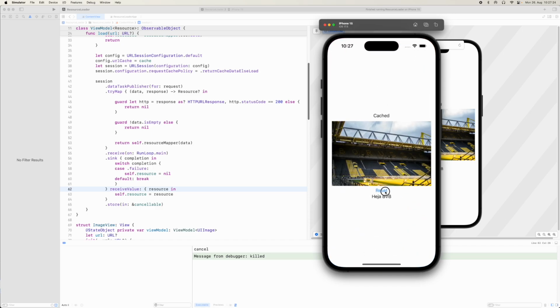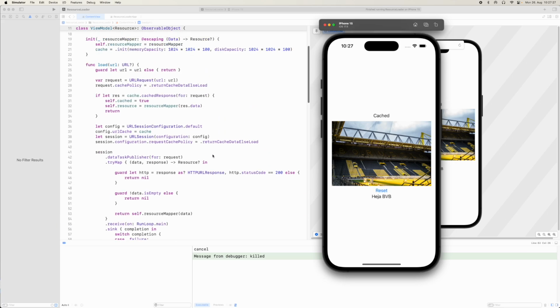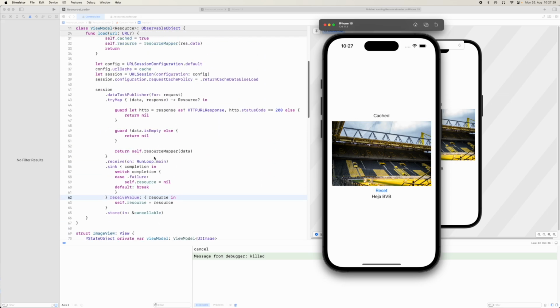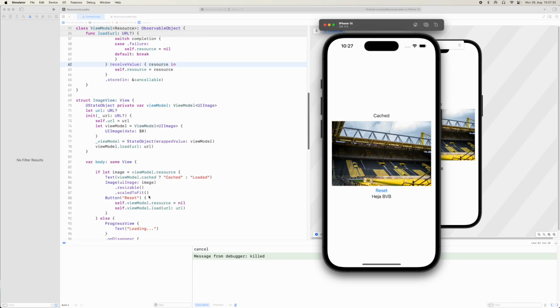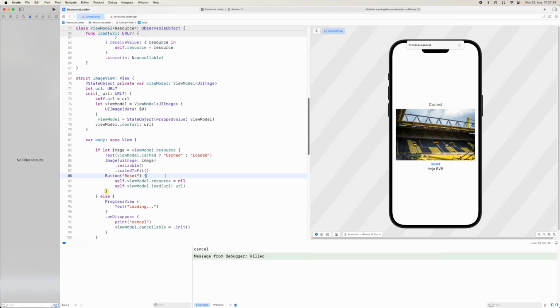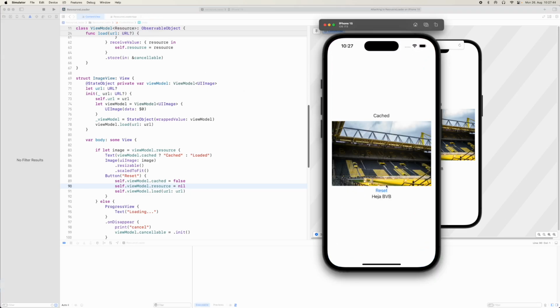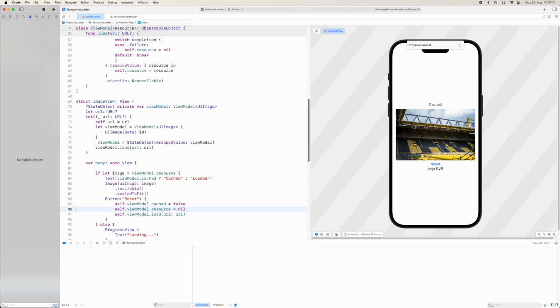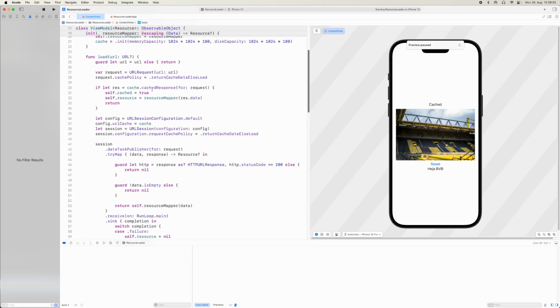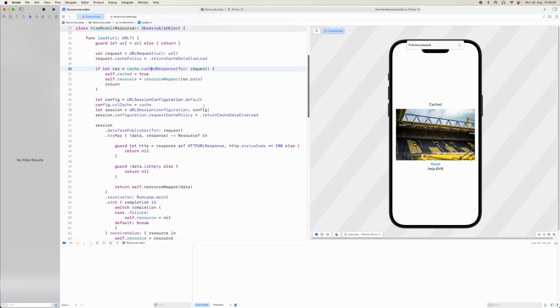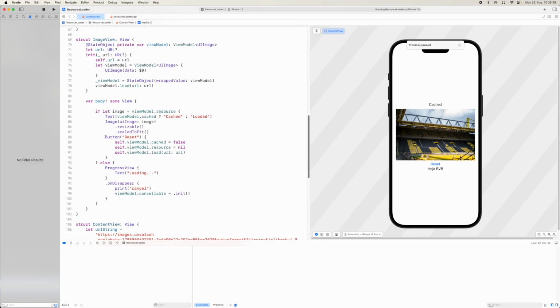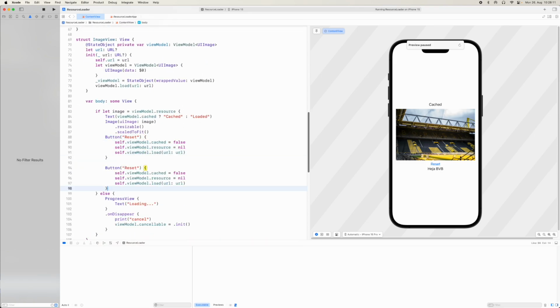We reset it, and the whole time when we reset it, where's our reset button? Reset, and we'll do view model cached is equal to false as well. Let's run it once again just to see what we get. When we reset it, we're always getting cached here because we're never doing the new request, because we've got the cache for the response, right?